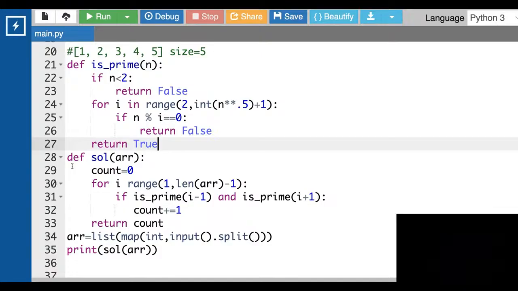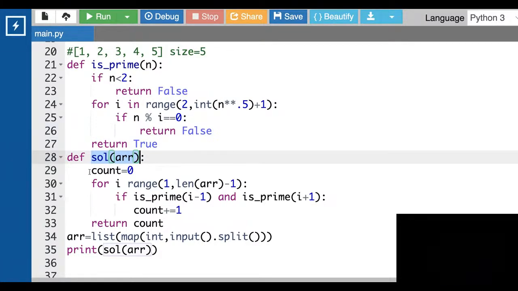Done. So we are getting an input. I'm trying to call the solution function. In the solution function, the initial count is going to be 0. Once the count is done, I'm trying to return count. That will be printed in line number 35 because I'm trying to print the value whichever is getting returned.